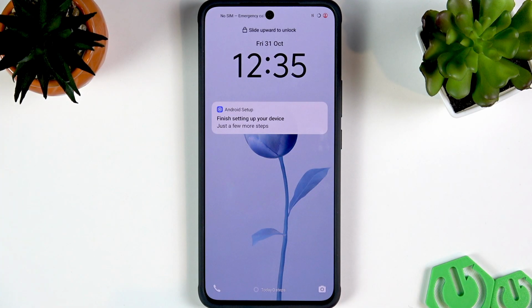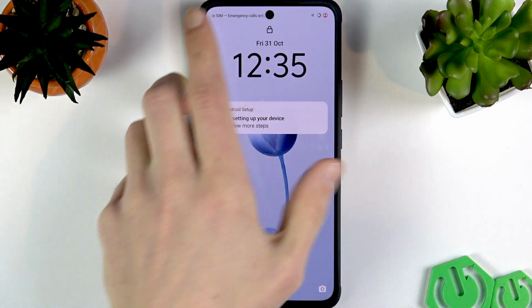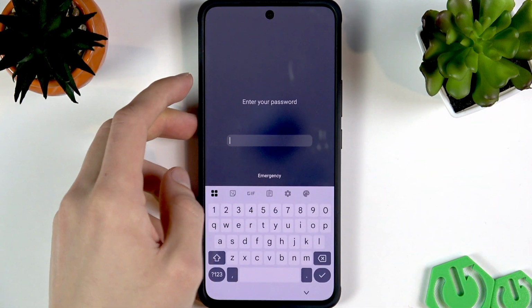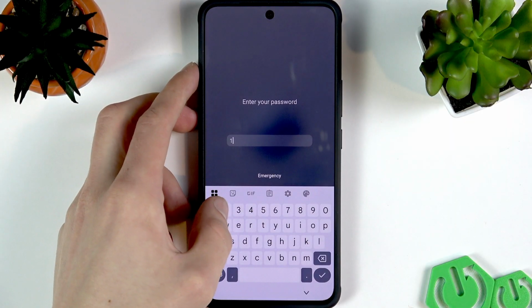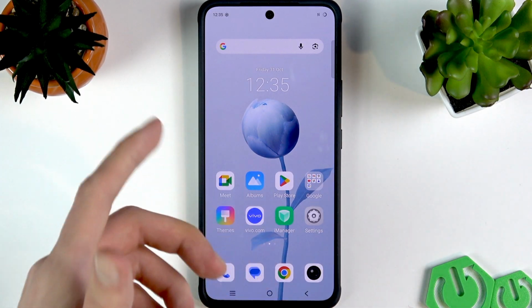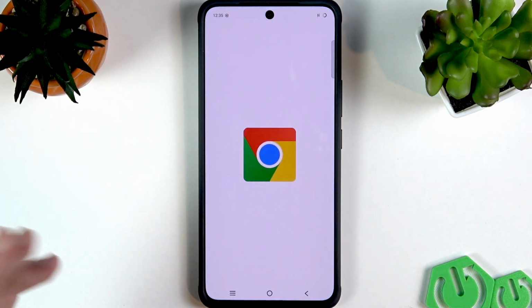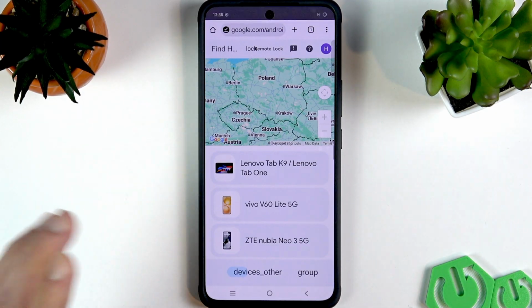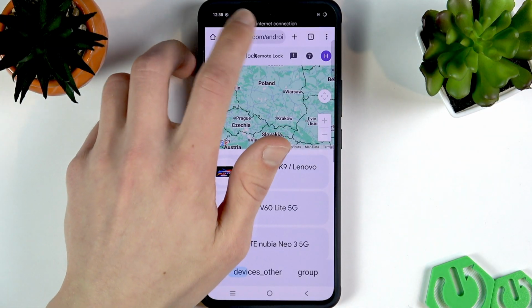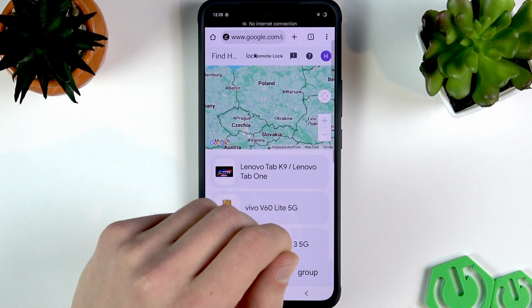If you want to perform a factory data reset operation remotely, your phone has to be linked with your Google account in such case. And if your phone is linked with your Google account, you can use any other device that you have around you. Open the web browser on it, then go to the Find Hub website and open it.